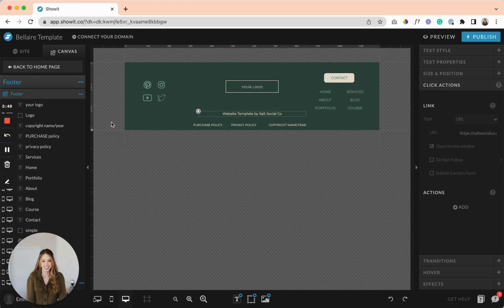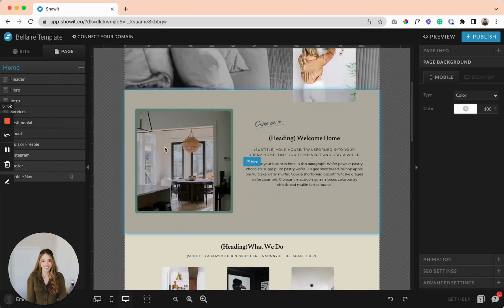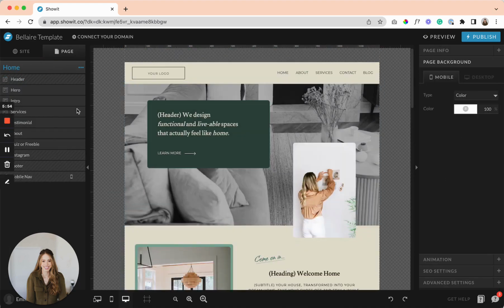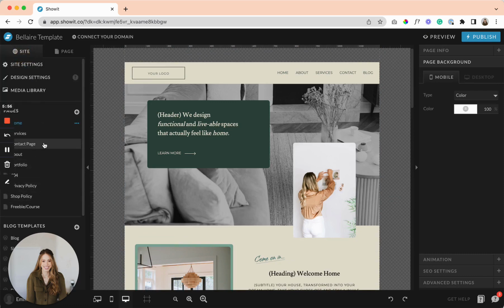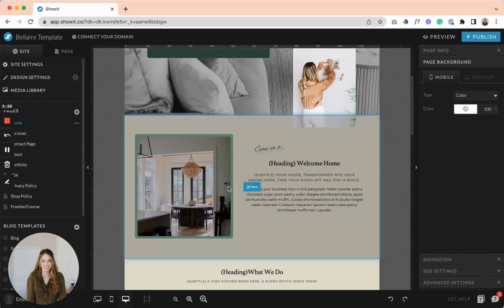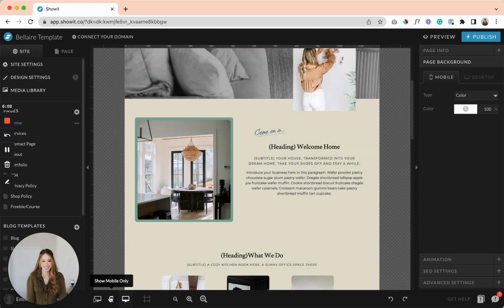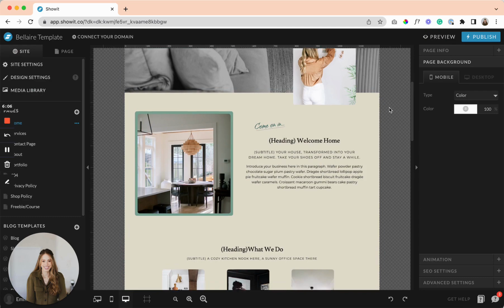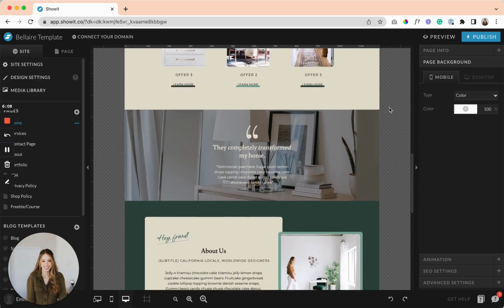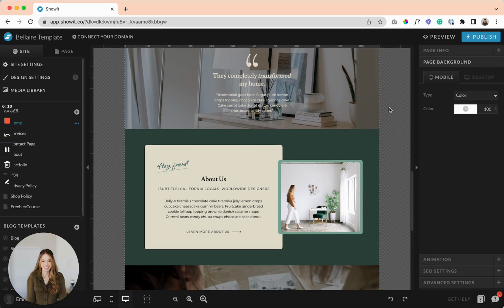So that's how you're going to be able to update all of the navigation throughout your entire website. Of course, you'll want to go through each page and make sure that everything looks good to go. You'll want to preview and test everything, test it out on the mobile, on the desktop, and then publish all of your changes so that people can easily navigate around your site and check out all of your amazing offers and courses and things like that.